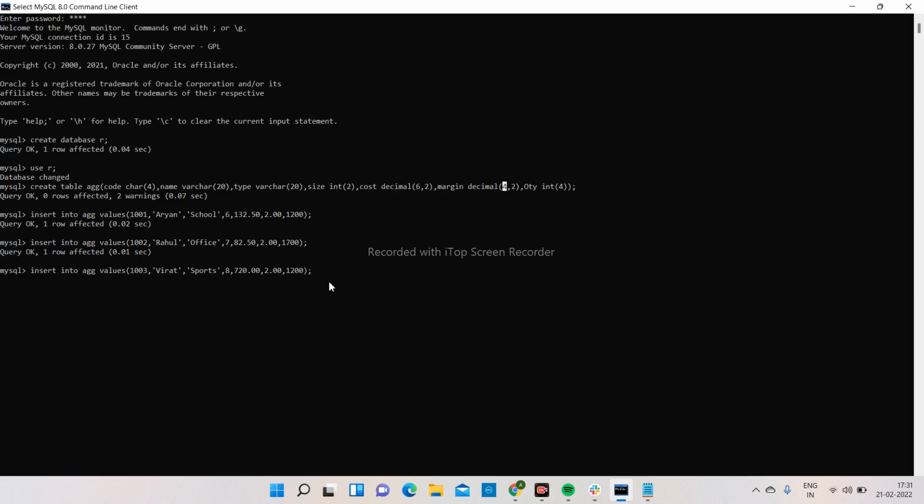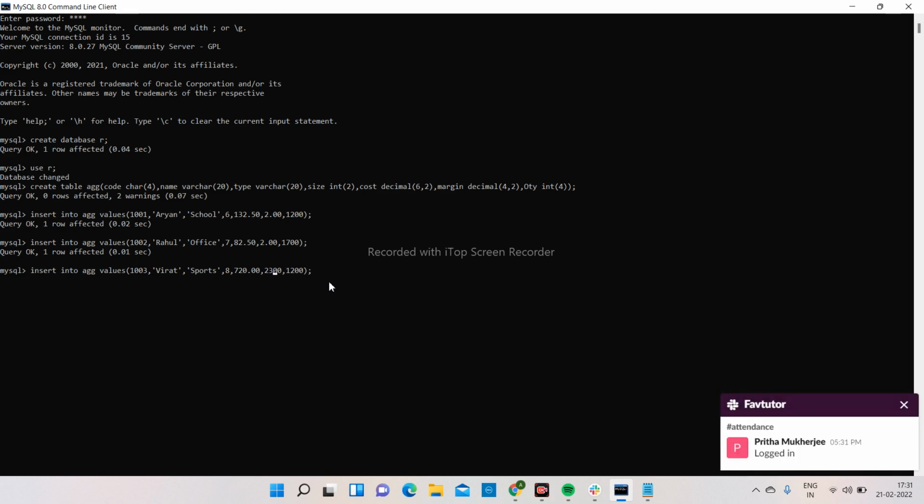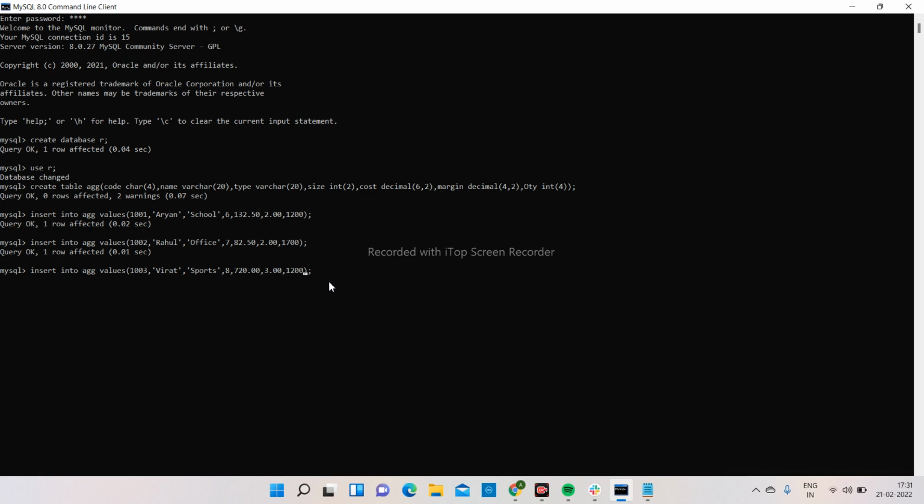So you again need to provide a decimal here, and the quantity is integer type, so you can just write any integer quantity, no need to put decimal points. So this is also inserted.